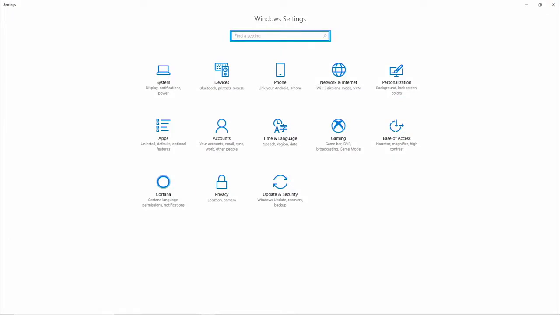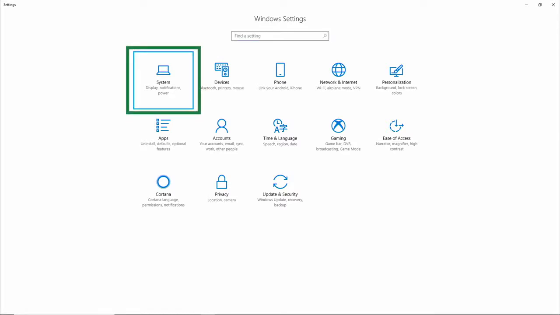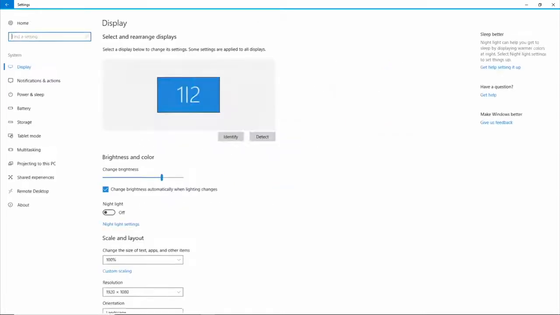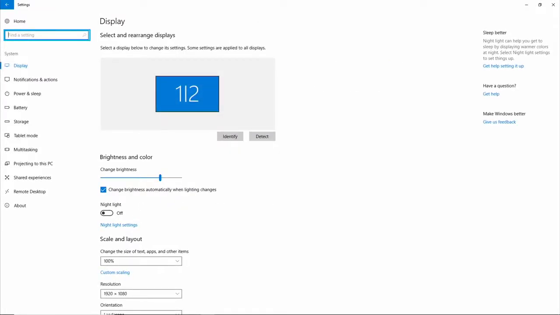Settings. Search box. Find a setting. Editing. Once you're in the Windows Settings window, I'm using the Tab keys to select System. System. And hit Enter. Search box. Find a setting. Editing. Now tab to Display and tab down to Scale and Layout. Change the size of text, apps, and other items, 100%, 1 of 4, selected.